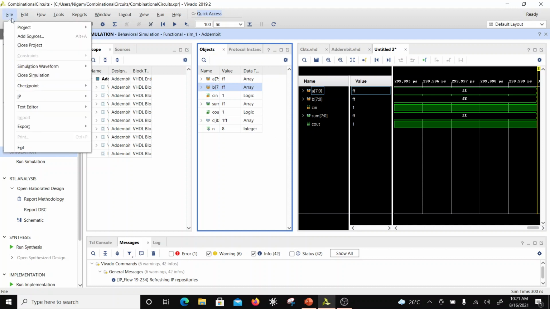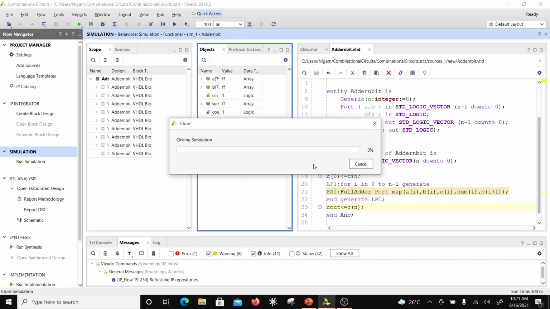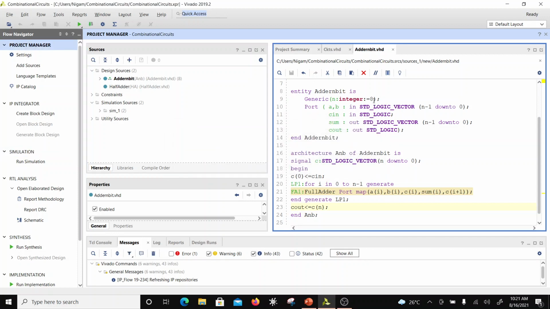So what did we learn here? We learned how to use generic and how to use generate, how to use generic to pass this information. Now you would say that it is going with a default value of 8 only, but I haven't instantiated it, right? So let's say if I want to make a 16-bit adder, first of all I would have to go here and make a component out of it.